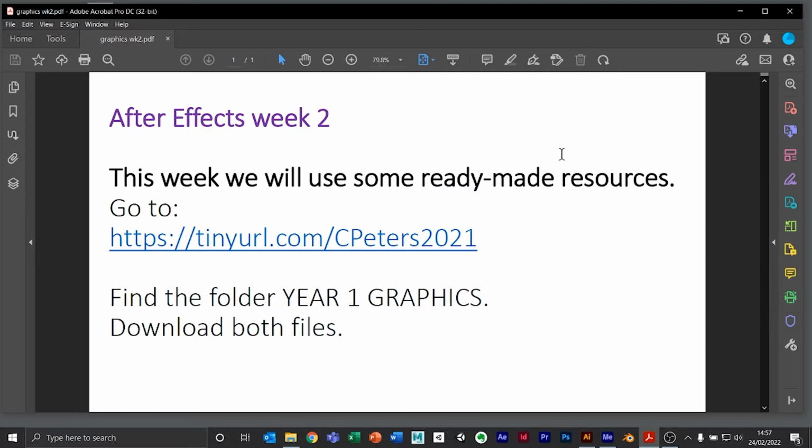So this week we're going to use some ready-made resources. I want you to go to this folder here. You need to open a browser, Safari, Chrome, Edge, whatever you use, and type in this line here, https://tinyurl.com/cpeters2021. And I will copy and paste it into the chat so you can just click on it from there as well. And then within there I want you to find the folder Year1 Graphics and download both files and start up After Effects. So I'll give you a little while for all that to happen.